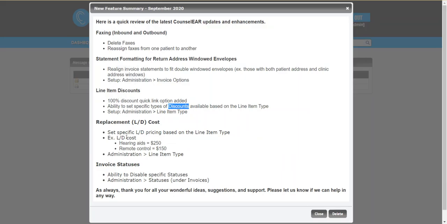Okay. There's also a new option here regarding replacement cost or L&D cost. Now, this is a field that's available for line items that are considered to be devices, so hearing instruments, remote controls, etc. Up until now, this has been a cookied field. That means that whatever was the last amount you set for an L&D cost, let's say $200, the next time you add a device to an invoice, it will set it to $200.